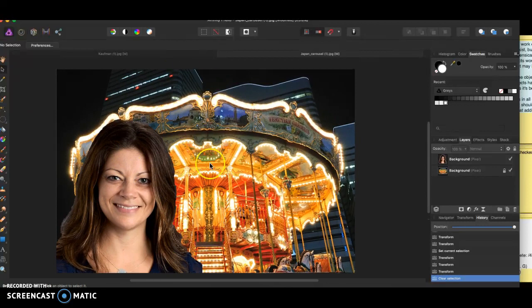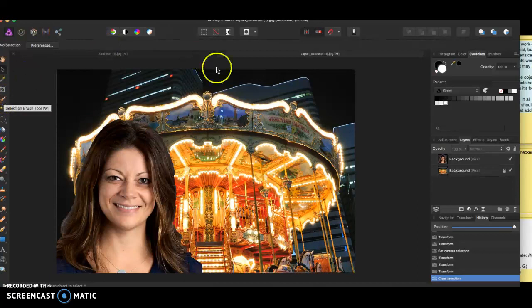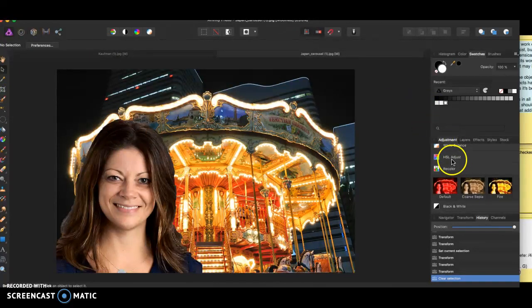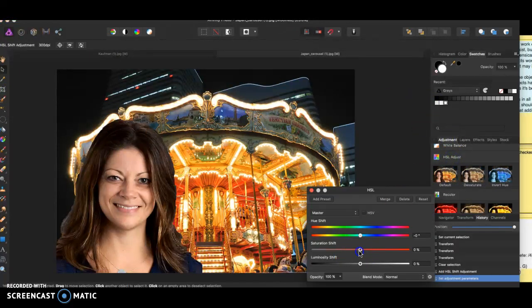So that way you can get someone into a picture. You may need to adjust things in the picture, but if you notice, if I do adjustments, for instance, if I want to turn up or down her color, it does it for the entire picture, not just for her.